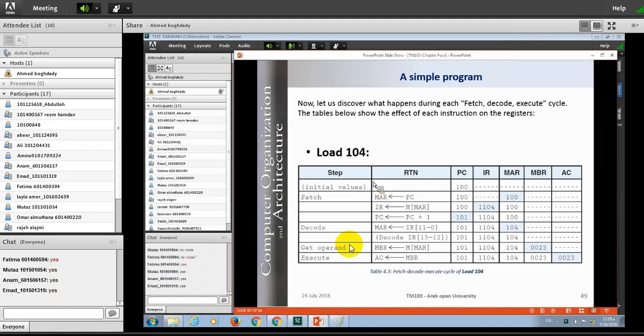What we will do after we copy the instruction, we will increment the program counter by 1. So once we are done with the fetch, what do we have? Program counter 101. Inside the instruction register, load, which is 1. The decimal representation of load is 1. 104 is the address. The memory address register is still 100. Now, we will go to the decoder.